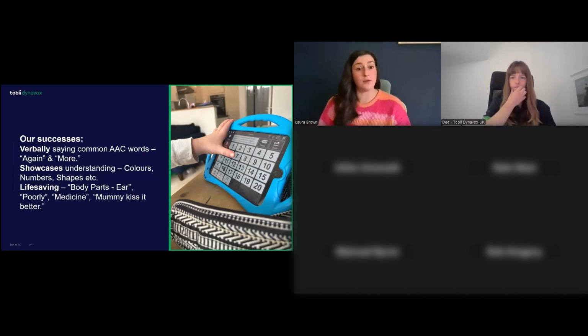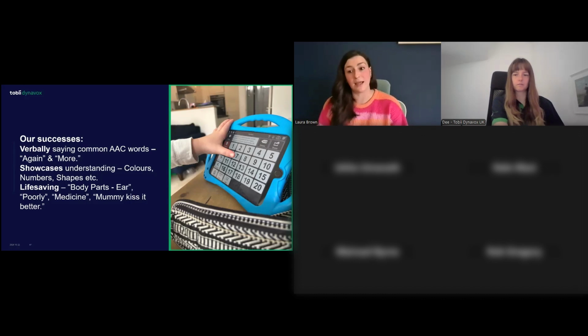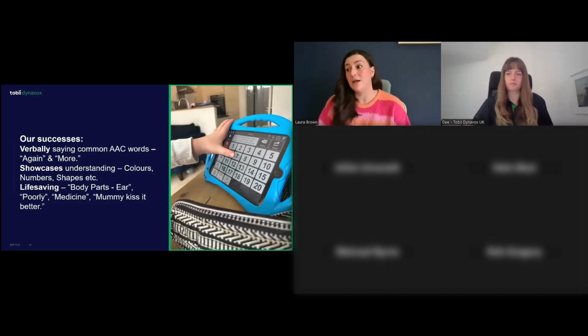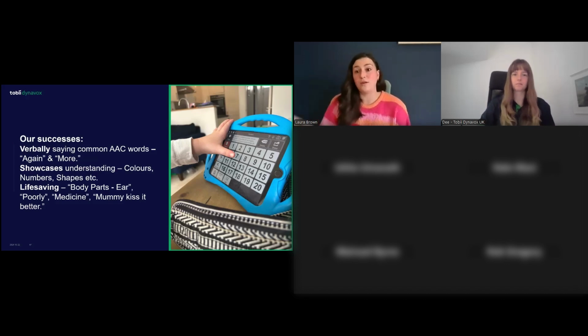But the most important thing really that's come out of his AAC, and it's a phrase I always say, is that AAC is life-changing for us, but also it's potentially going to be life-saving. So what I mean by this is that Ethan has been able to use his AAC to tell us that he's poorly, to tell us that he needs medicine. We've added mummy kiss it better, which is what we always say whenever he's hurt himself, and he'll come and stick his foot in my face or whatever that looks like.